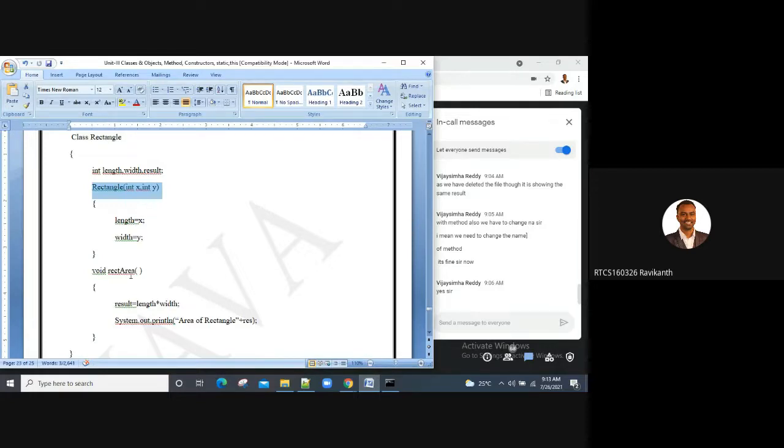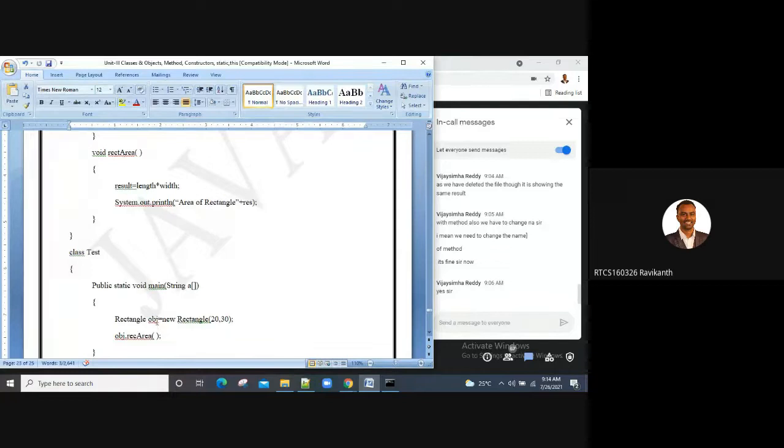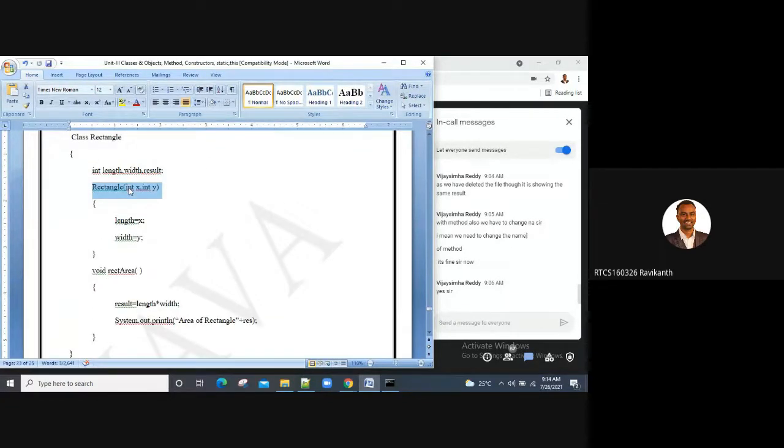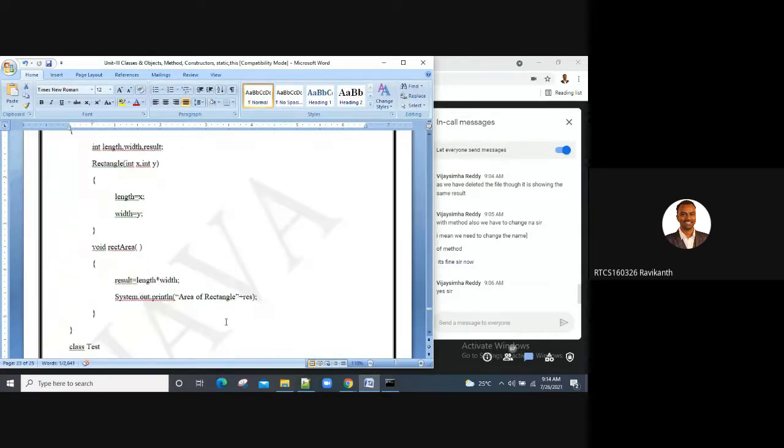Okay. So all these programs you can trace out, guys. So what happens in this case? The moment an object is created, immediately your constructor is called. You're passing your parameters, values 20, 30. X value is 20, Y value is 30. X value is copied onto length, Y value is copied onto width.